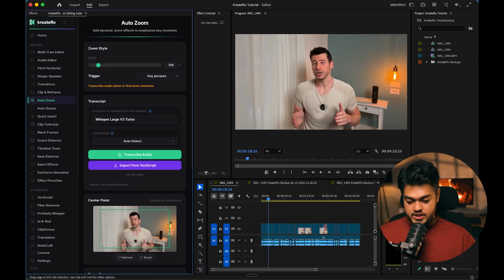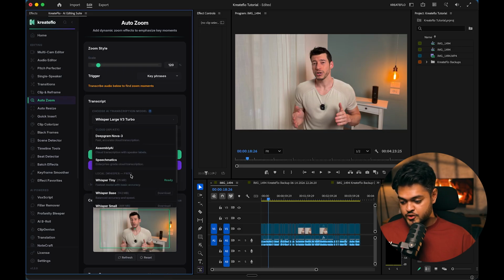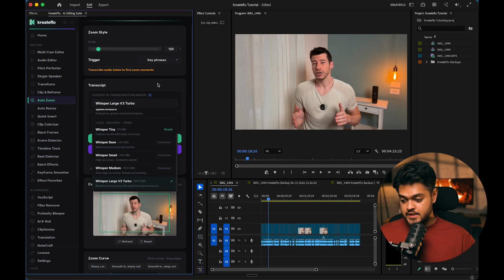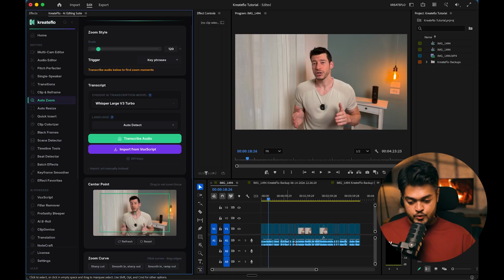So here, as you can see, we have everything set up, and we have the Whisper large V3 Turbo model downloaded already. This is really good because you can process everything locally and it does not require any sort of AI credits or anything else. I'm just going to be here and transcribe audio.